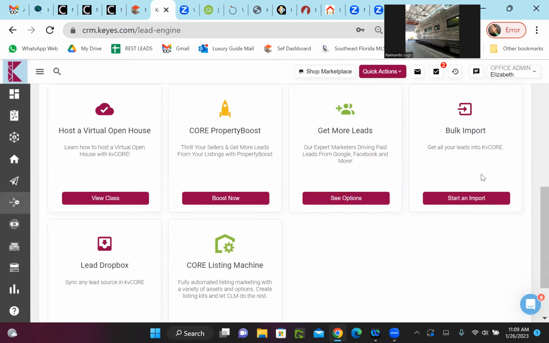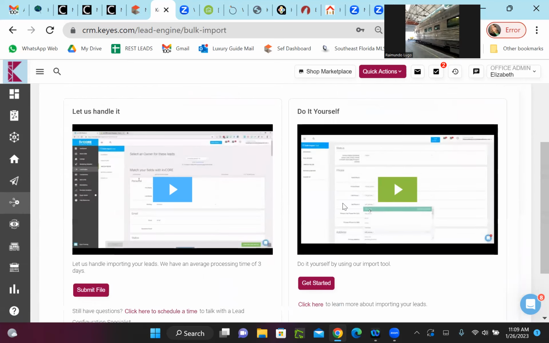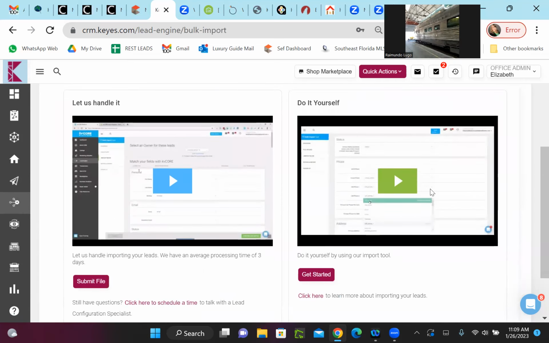If you haven't done that, this is a very important thing to do, because one, you don't have to do it yourself. Kvcore will do it for you. The only thing you have to do is gather your information and put it in an Excel spreadsheet, and then just upload it to the program, which when you start right here, it says start, and it will have two ways of doing it. This way is they will let us handle it, or you can do it yourself.